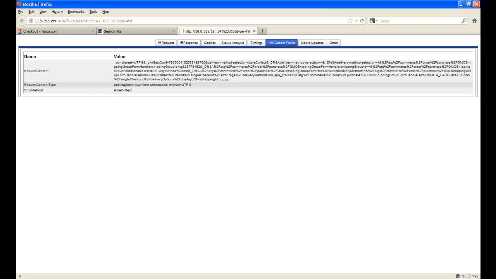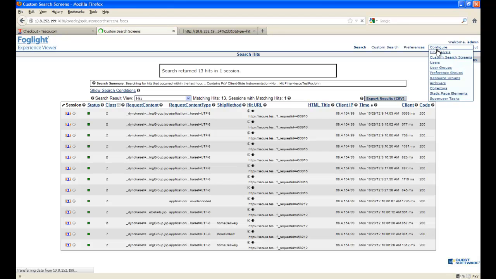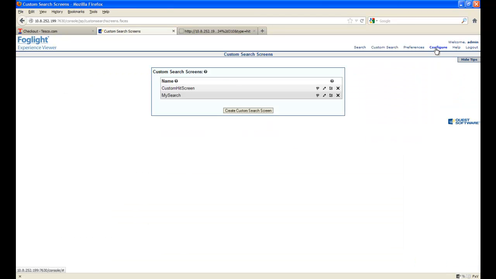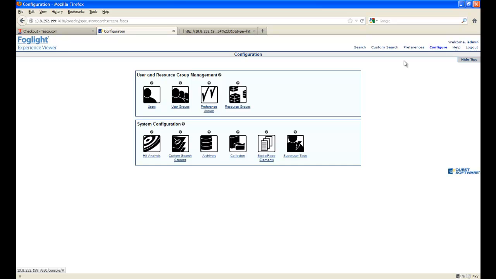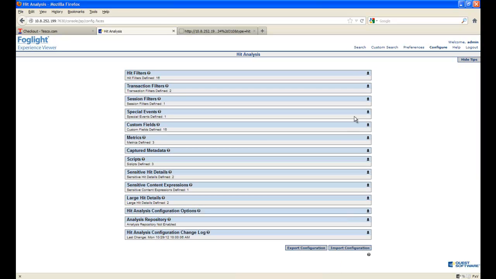Now my request content should be blank. The reason it should be blank is because before I do anything, I have to first know that request content type, and I have to tell Foglight Experience Viewer. So if I go into Configure, Hit Analysis, what will happen here is you're going to have to tell the archiver to capture the request content. So I'm going to go to Hit Analysis Configuration Options.